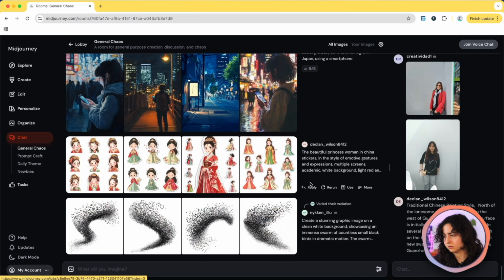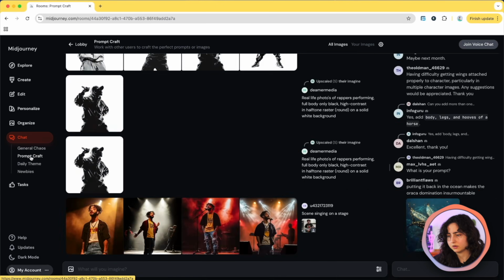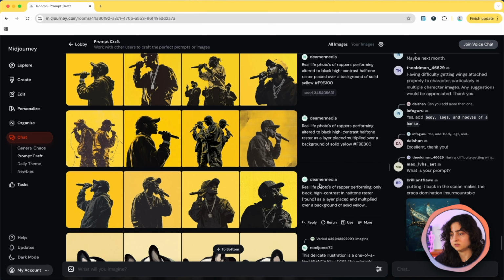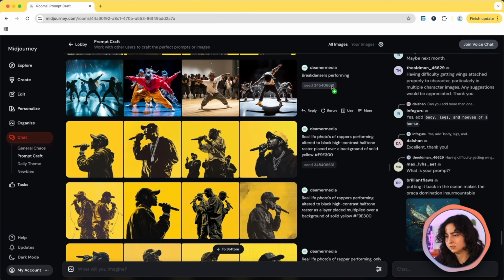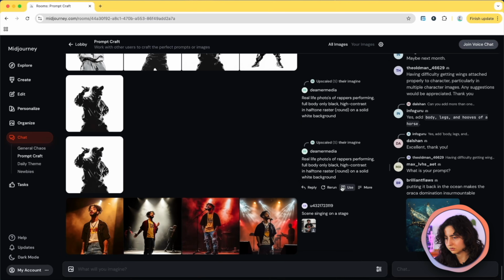Now below the chat, we have general chaos, which is just people generating all sorts of stuff really and sharing it with people. Now prompt craft is where people are trying different prompts, and you can see how the generations are pretty similar, so they're using certain settings to just see what prompt gets them to their desired results. Some of them are using seeds. I'll get into seeds later, so that's pretty cool.